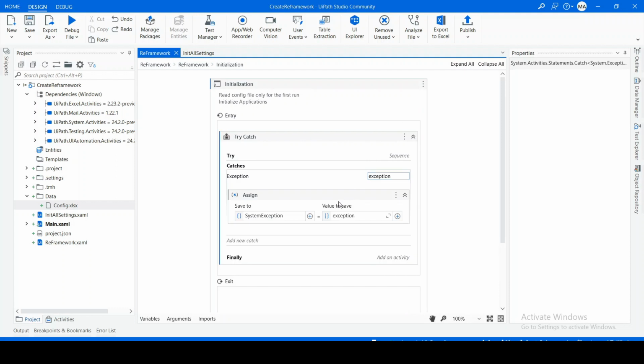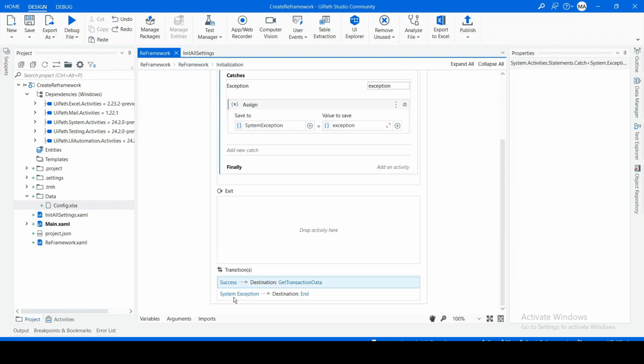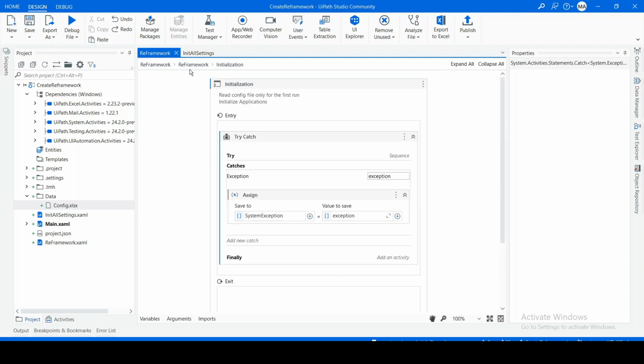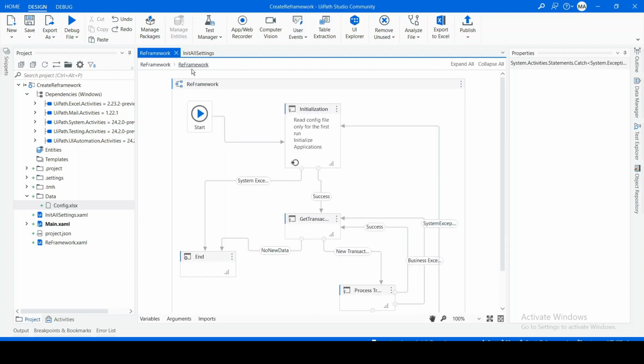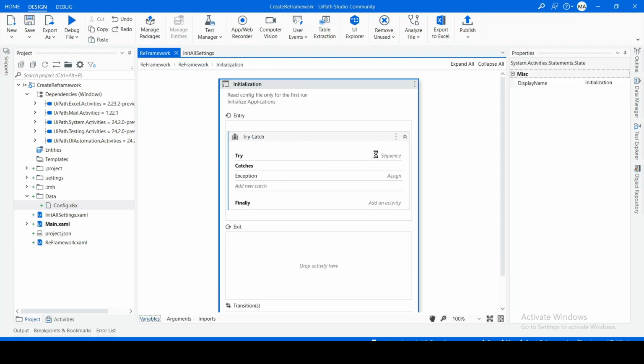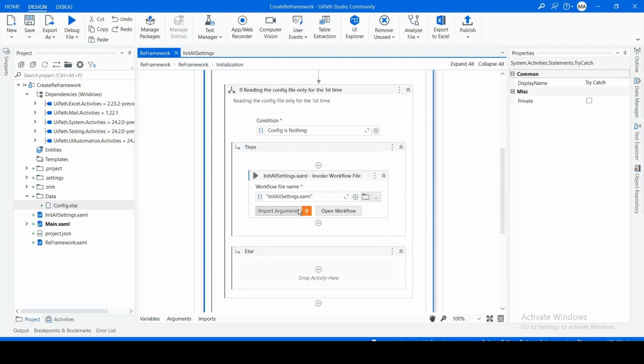So it will come to this exception. Here system exception will be assigned to this particular exception, and as the exception system exception is not nothing, it will go to the end state. Okay, I hope you understood this. So this was all about the init all settings, that means reading the config.